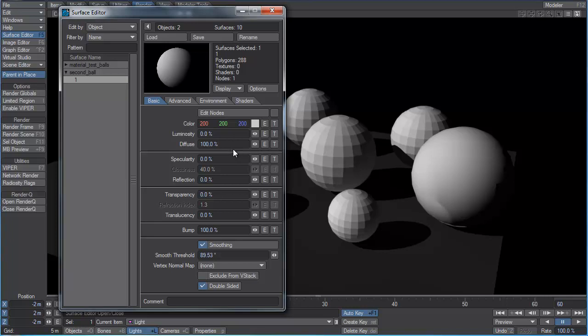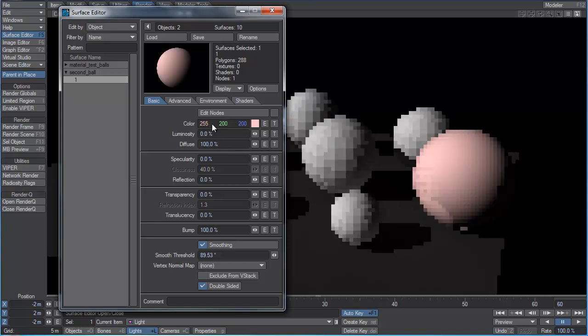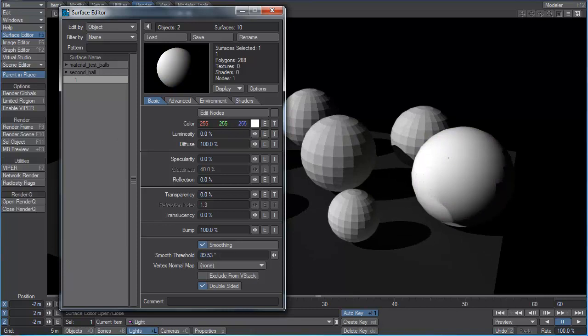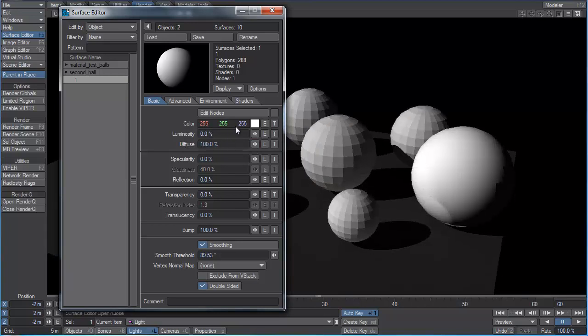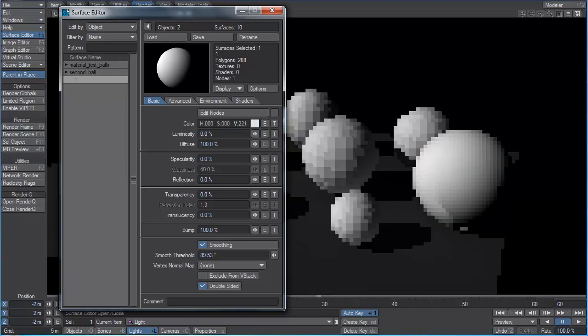Now let me demonstrate what I mean by that. If we set all three of our color values to 255, the material color is white. If we take our diffuse down to 50%, then the color is 50% gray. Or we can turn our diffuse back up to 100% and put our three RGB values down to 50% of 255. 50% of 255 is about 127. So let's switch to value and say about 127, somewhere around there.